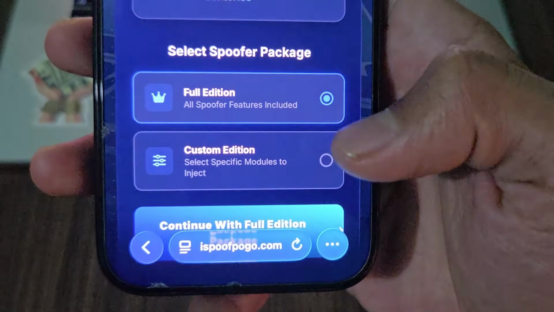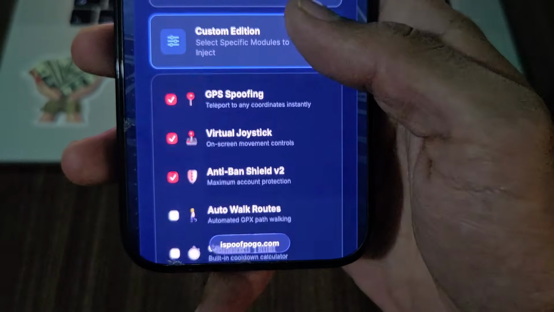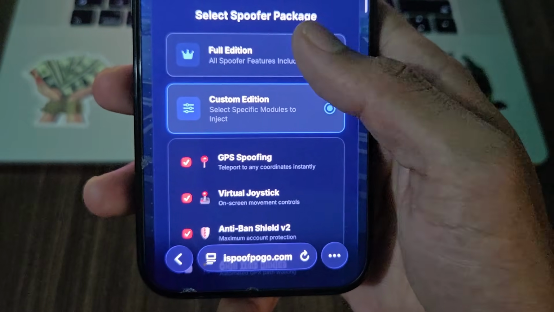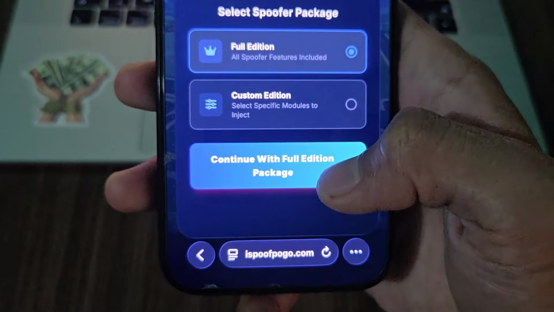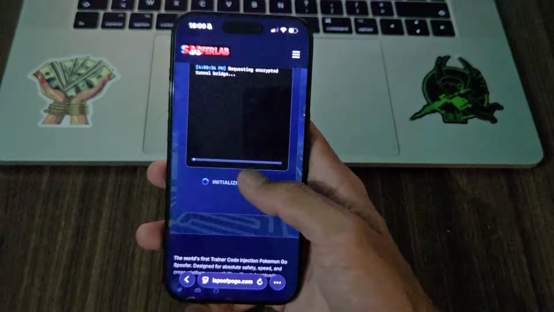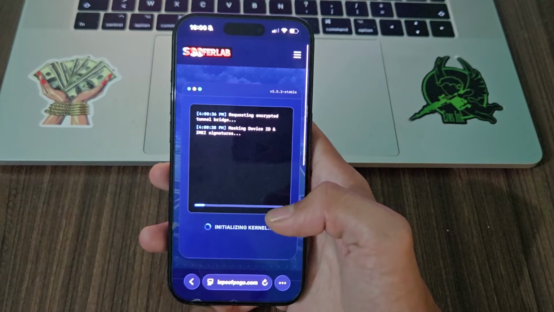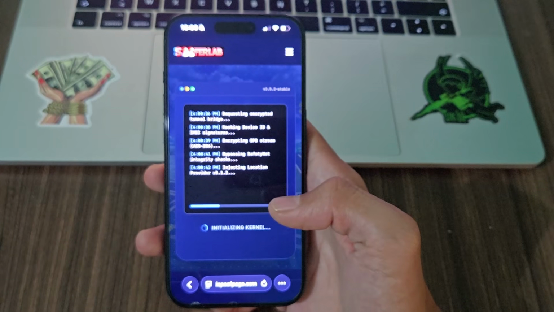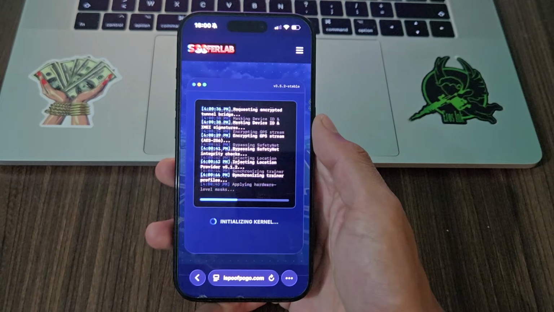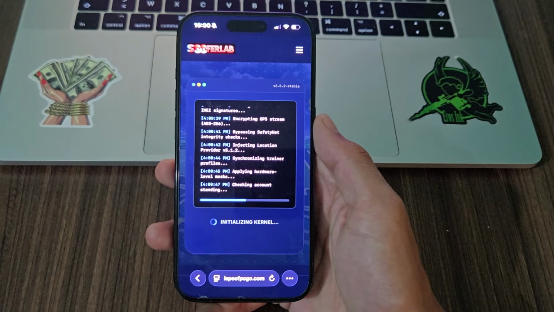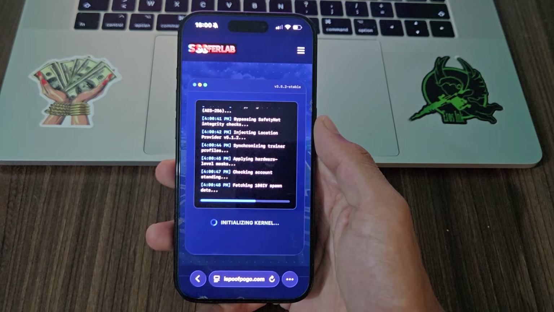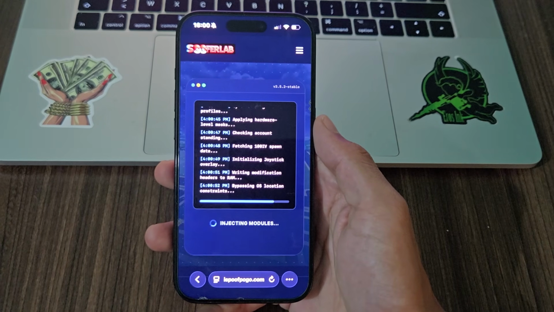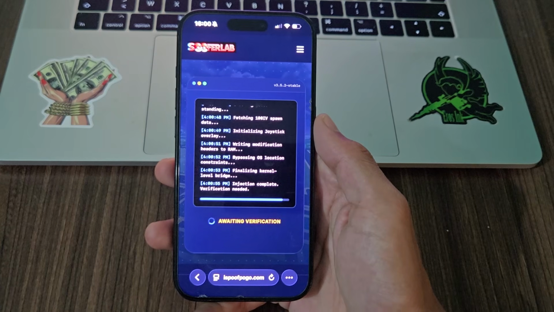Now it's asking if I want full edition or custom edition. Personally, I don't see a difference, but the custom one is for people that want to pick certain things. I'm going to press continue with full, and now I'm just going to wait for this to load. It's loading up right here, so give it a second. You can see it says checking, fetching. Let's see if this goes through, and we should be good to go.